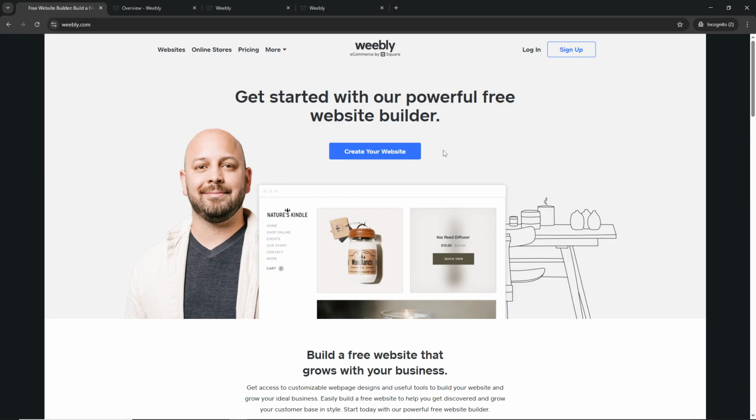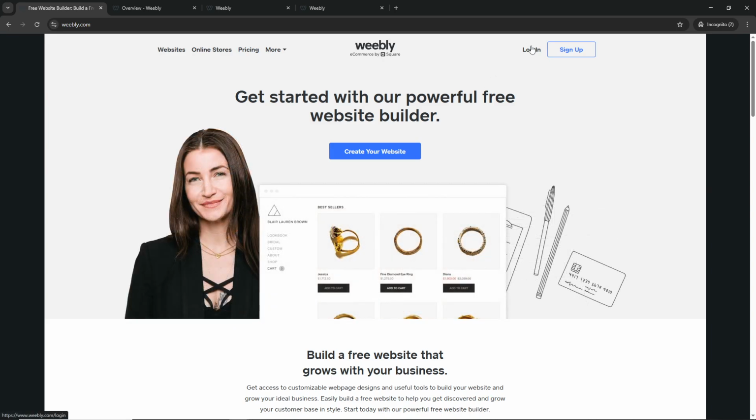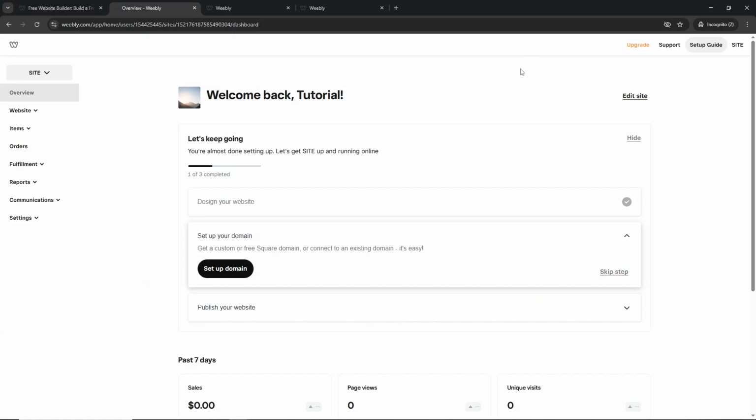First, open your browser and navigate to Weebly.com. Once you're there, log in to your Weebly account using your credentials. After logging in, you'll land on your homepage where you can manage all your websites.